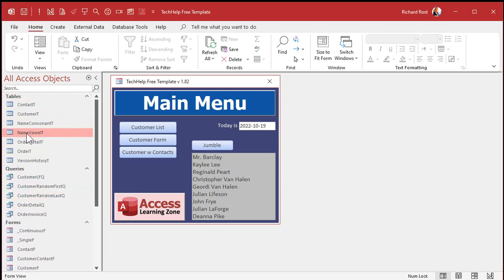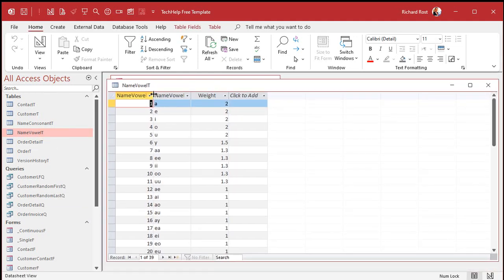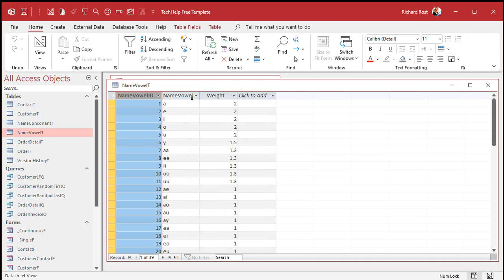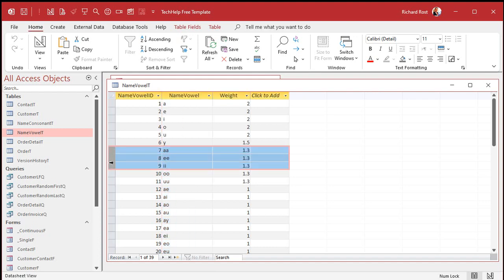Here's the vowel table, name vowel T. What I've got here is an ID, auto number, no big deal. Here's the actual vowel itself. You've got A, E, I, O, U, and Y. Then you've got the double pairs, right? A, A, E, E, I, O, O, U, U. I feel like I'm going to sing, like A, E, I, O, that kind of stuff.